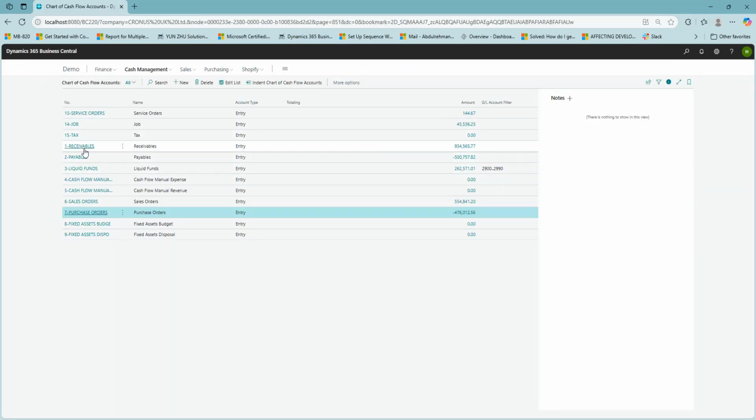You can just leave it blank, and the system will check on the background the payables, and it will update it there as per the setup that you've done. So that's on cash flow setup.